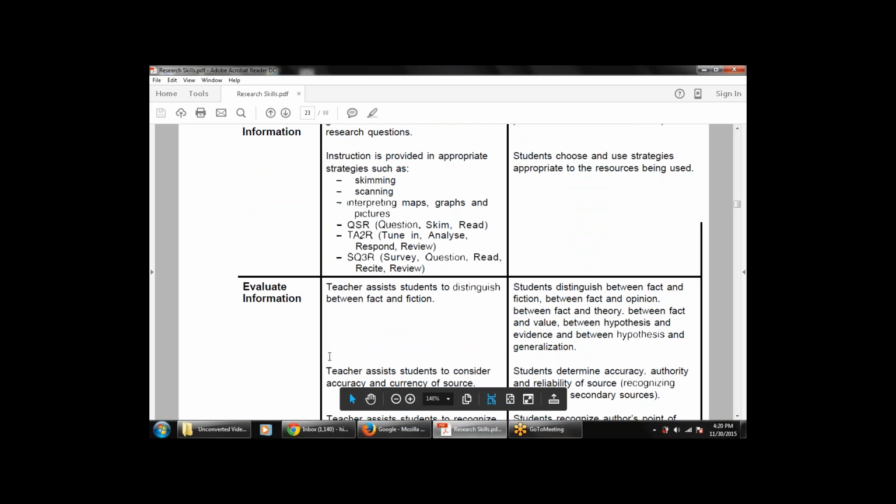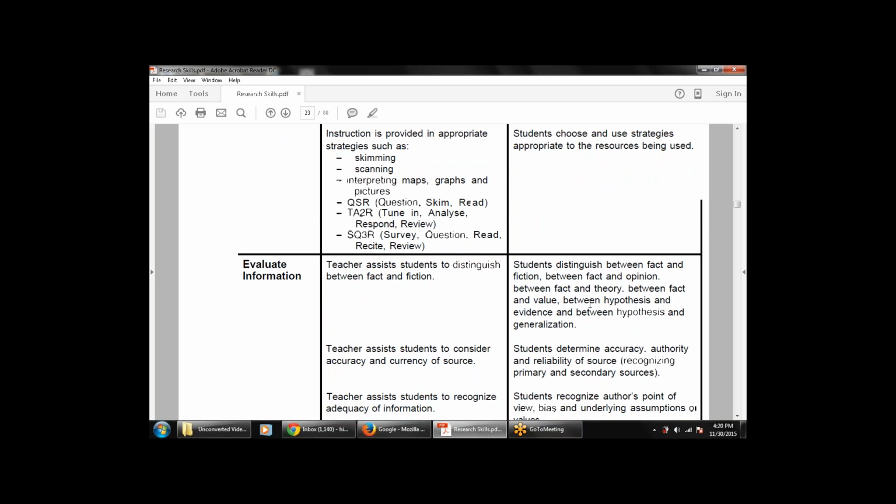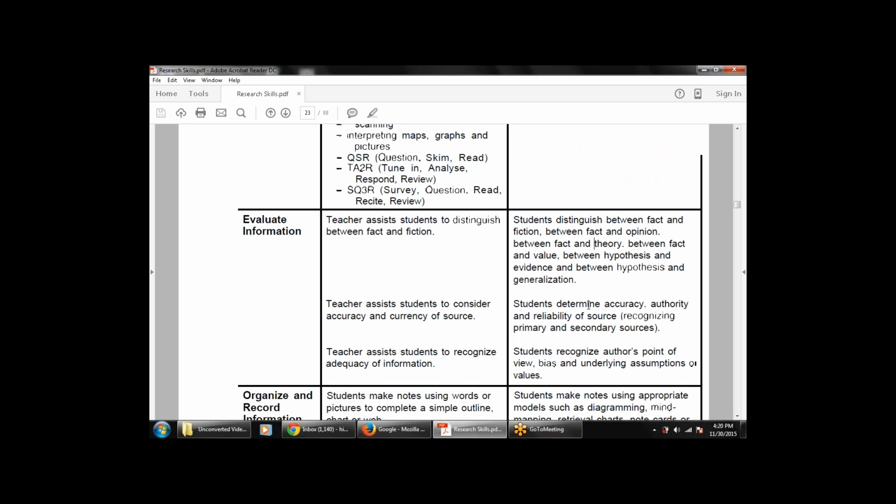So the teacher assists the students to differentiate between fact and fiction, that is, what is the main difference between fact and fiction. Then students differentiate between fact and fiction, fact and opinion, and fact and theory. So there are various differences in how to evaluate the information: information, fact, fiction, idea, theory.